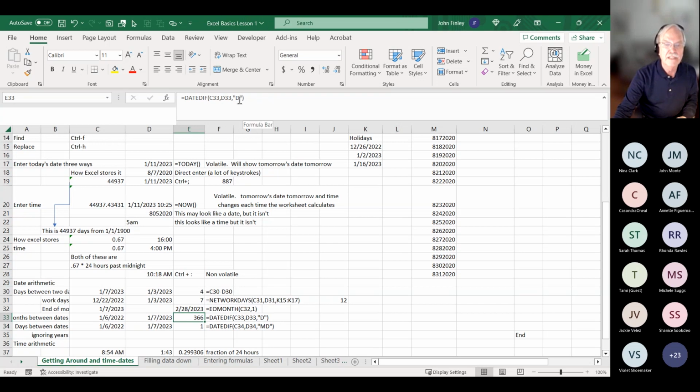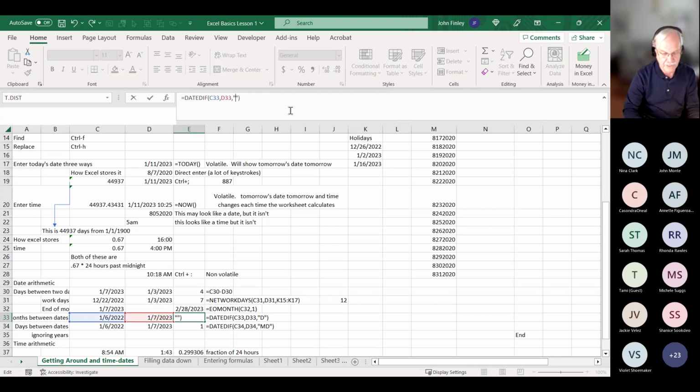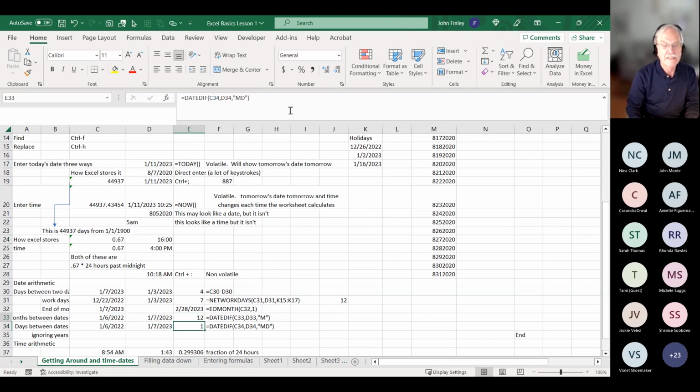But if I wanted to get the number of months between those two dates, I do this. And if I wanted to get the difference between those two dates and I don't want to think about the year, then that's using the MD function. And that would be, there's only 1 month or 1 year difference between those dates.